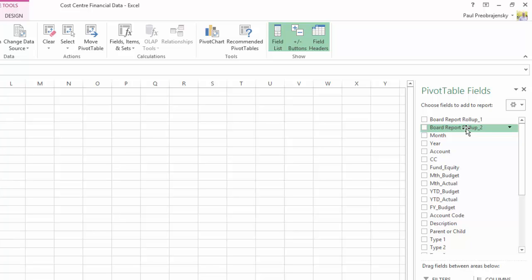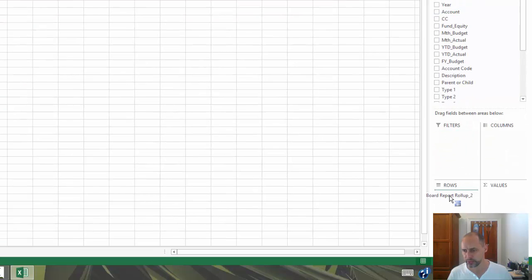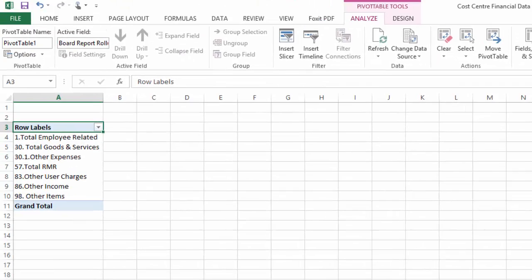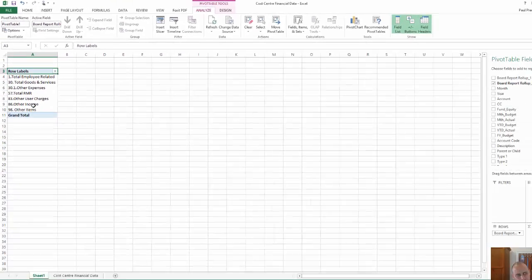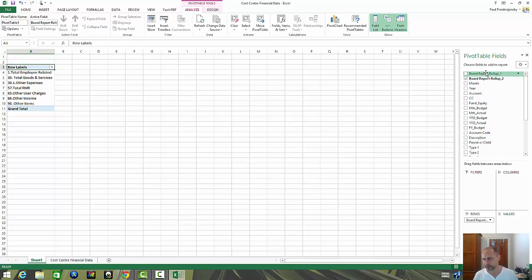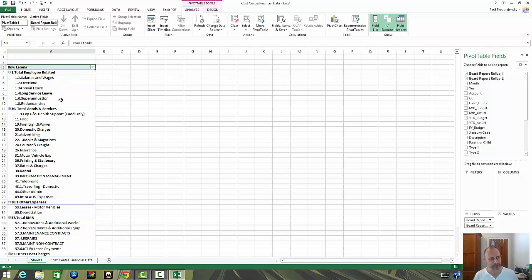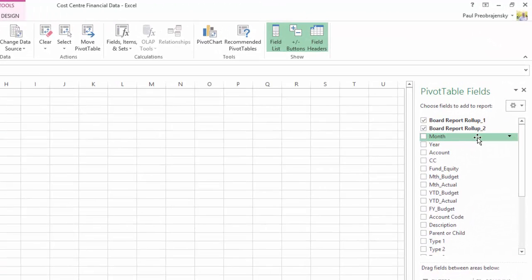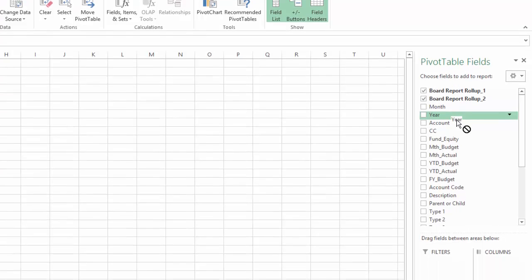So let's take Board Roll-Up 2, put it into rows. There you go. You can see them appear in rows on the left-hand side. Take Board Roll-Up 1, put it in underneath, and you'll see the next level of rows appear. Now, we will look at a month within a year, so those will be the filters that we'll apply. You will always be looking as a health service manager at what happens to your expenses and budget every month, so this is the way you will filter it.